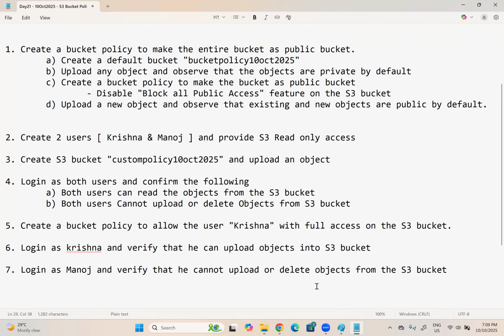the user called Krishna. So are you guys clear what exactly we are going to perform? If you guys are clear, then only we will proceed with the practical.